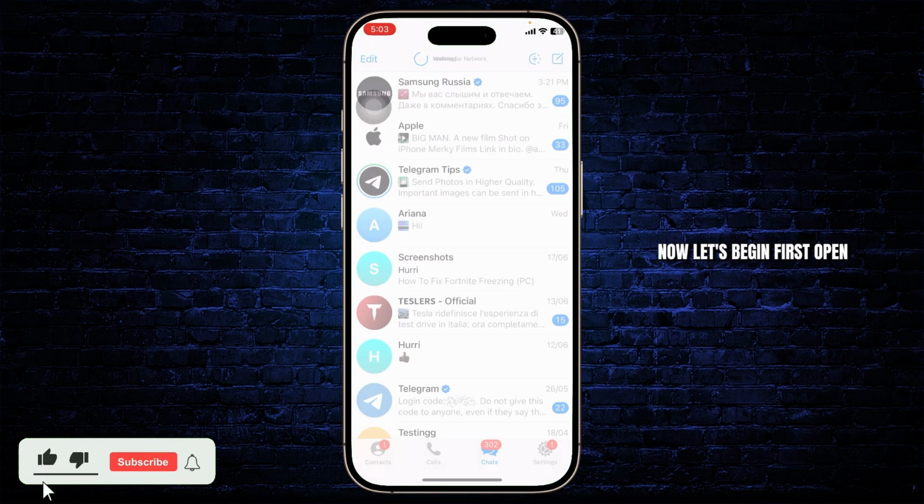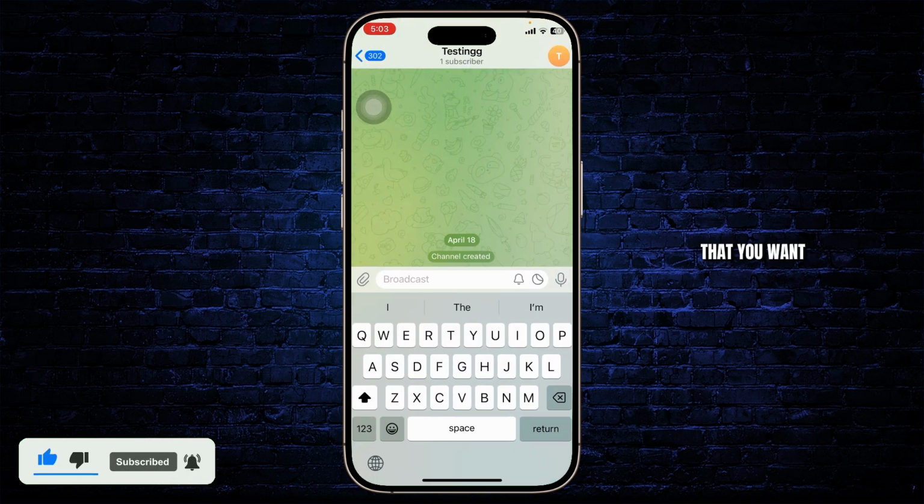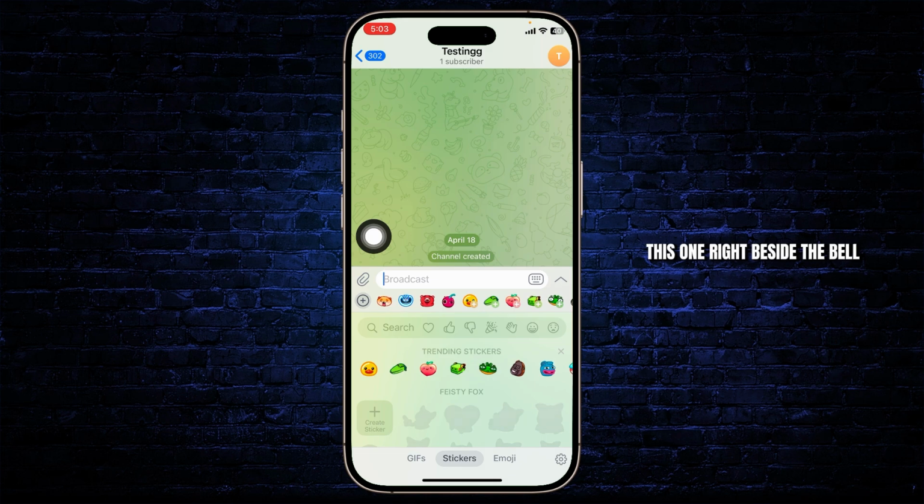Now let's begin. First, open up your Telegram. Then head over to any DM that you want. After you're there, if you want to see your stickers, you can simply tap on this option right here, this one right beside the bell icon where you can see your stickers.